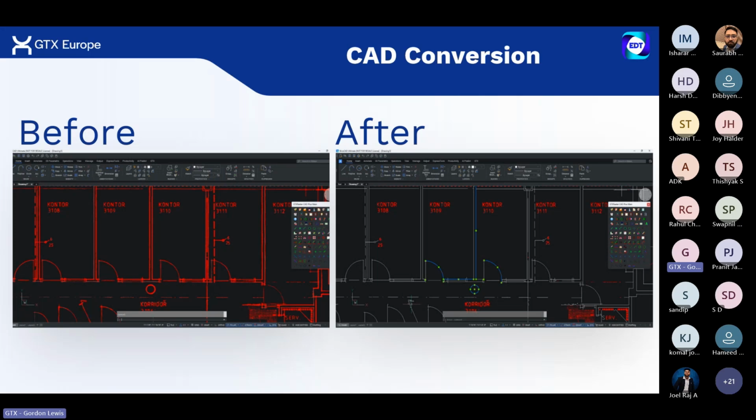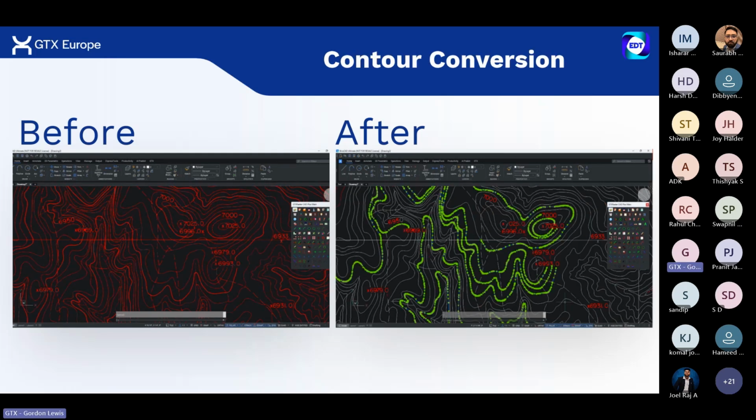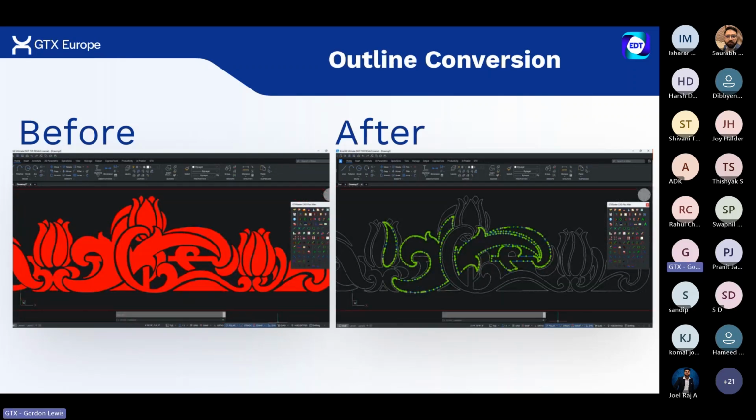We can do various types of conversion. We can do CAD conversion, which is lines, circles, and arcs. We can do contour conversion as well, so that's like polylines and splines. It will trace the polyline throughout the shape. And we also do outline conversion as well.